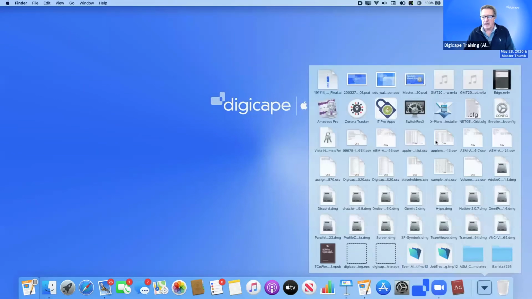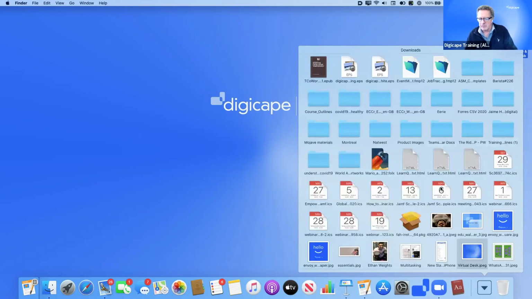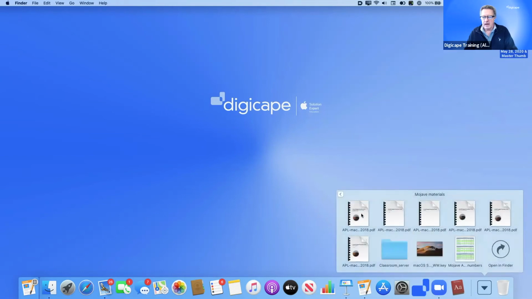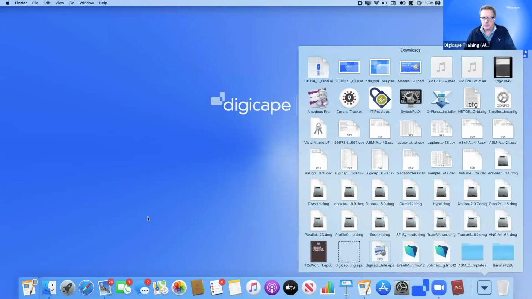And now I've got all my items in my grid. If I start typing the first few letters, so let's type, I don't know if I've got anything with a V in it, type V, and there we go, virtual desktop JPEG. I've got folders. If I open this folder, Mojave Materials, I can go into my folders, I can go back out of my folders, I can take stuff, I can drag them out, I can copy them somewhere else. If I hit the escape key, it just cancels out what I'm doing. So that's one of the things that I can do with this. That's my views. We'll look at the list view in a second.